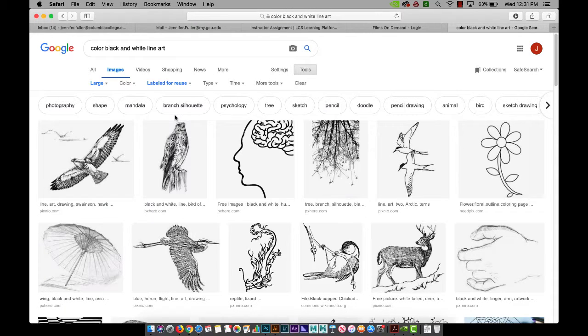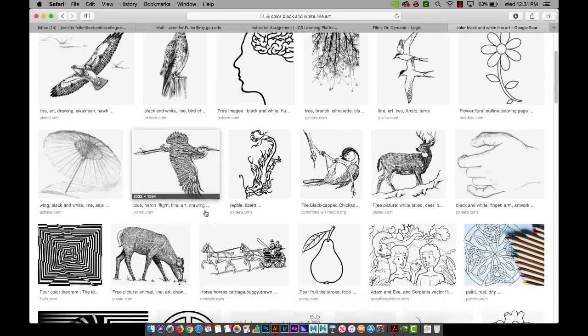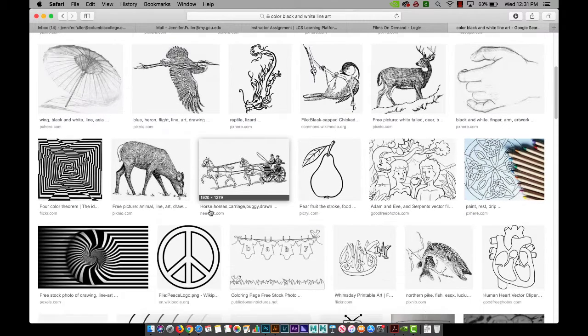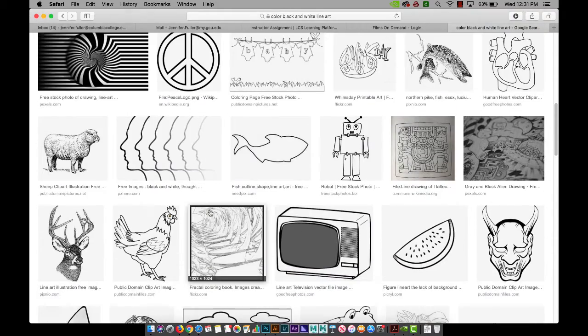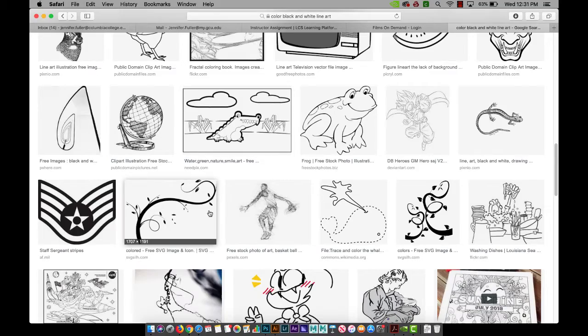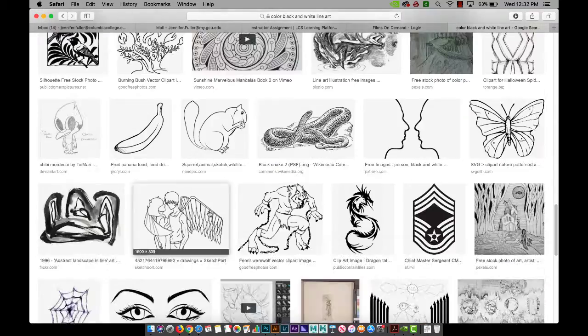Okay? If you want to even be double sure of yourself, you can take the image, whatever the website is, and copy it and put it as your layer name. Okay? You can get more specific with your searches. Some of these are very childish. Some of these don't have a lot of detail for you to color. So finding a good happy medium.